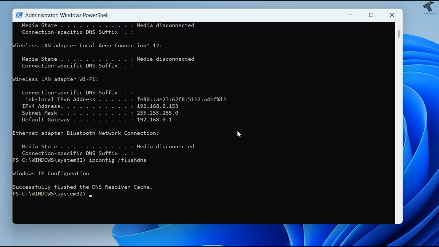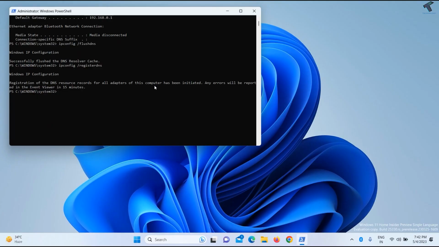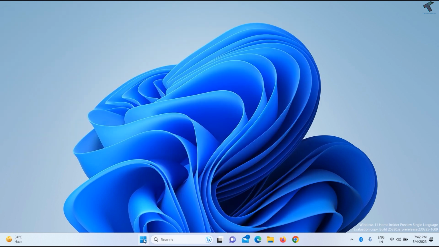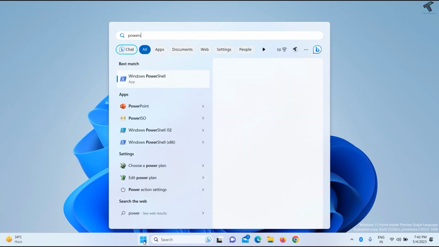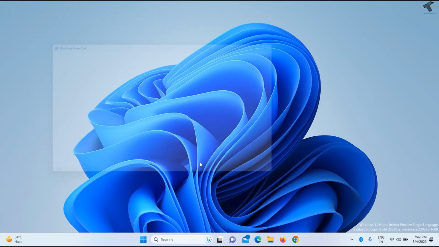Once it is done, put the last command, which is ipconfig /registerdns, and press enter. After that, restart your PC. After restarting, go to your start menu once again and type PowerShell. Right click on PowerShell, click on Run as Administrator, and click on Yes.